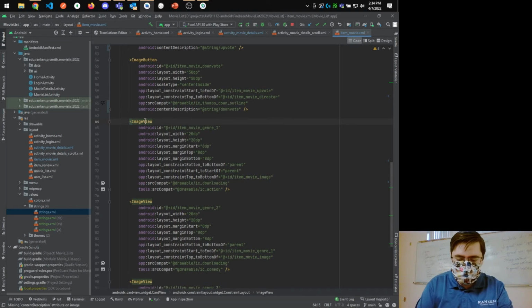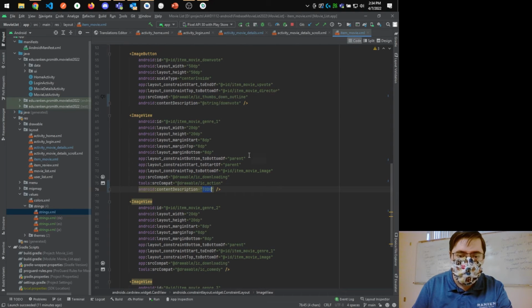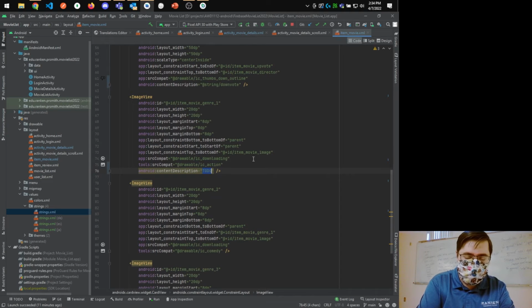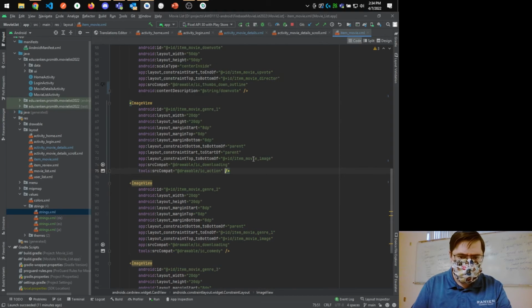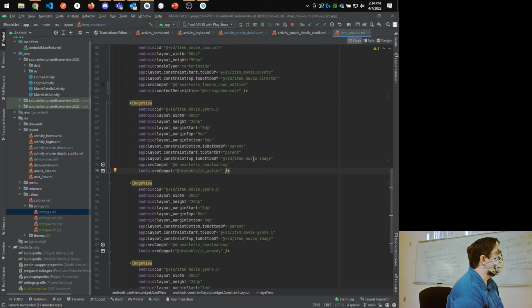Image view, Alt Enter, content description. This is now. This one's interesting. Okay, so for these genre icons, pay attention here. I don't want to put these as genre 1, 2, and 3. Why do I say that? Because they get populated from data from the database. Right. So I'd really want them to say like action and drama, romance, etc.